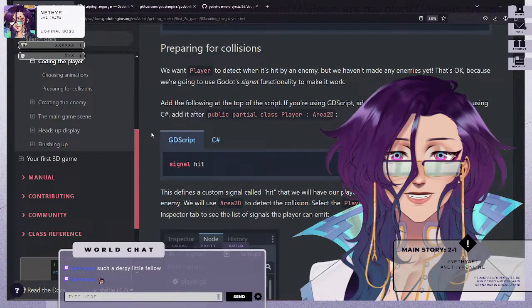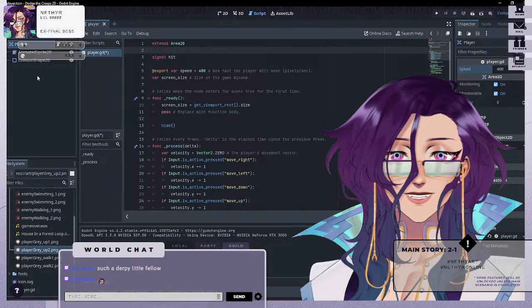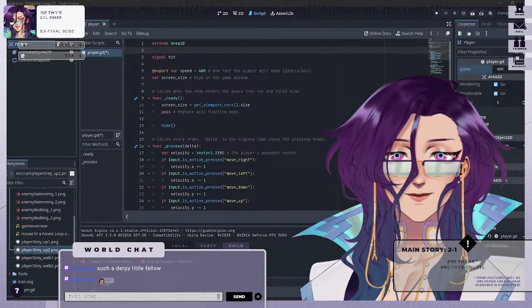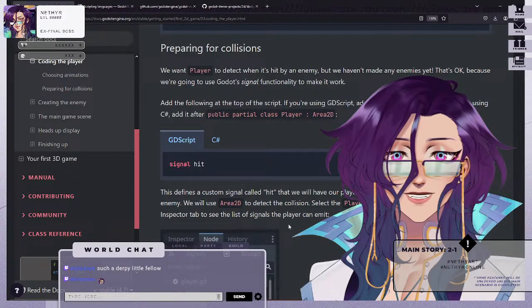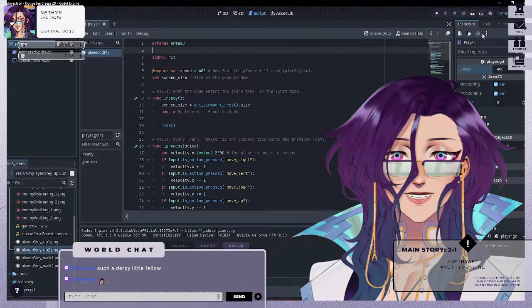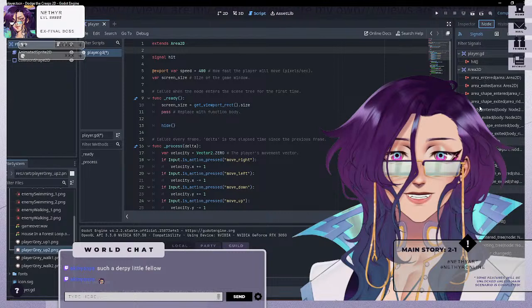Add the following at the top of the script. If you're using GDScript, add it after extends. This defines a custom signal called hit that we will have our player emit, send out, when it collides with an enemy. We will use Area2D to detect the collision. Select the player node and click the node tab next to the inspector to see the list of signals the player can emit. Okay, it's already selected. Click the node tab. This is all the things I could do, like hit. Nice.